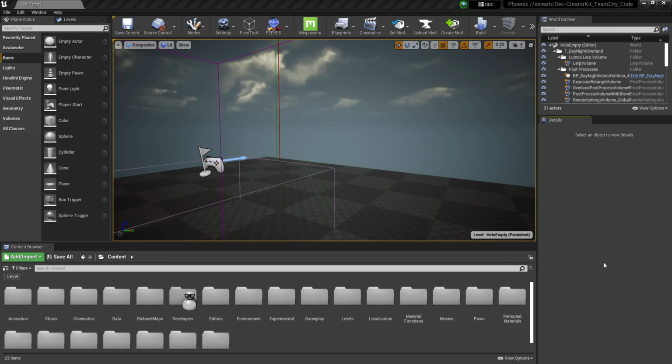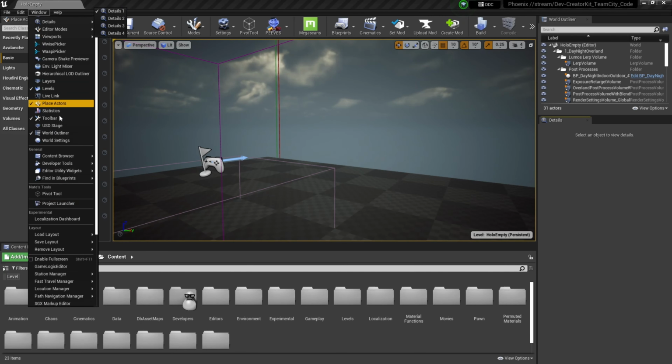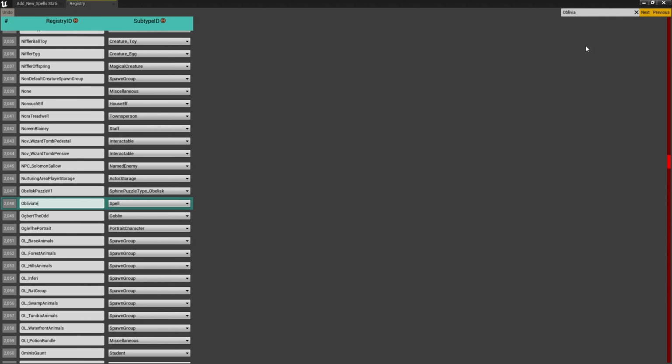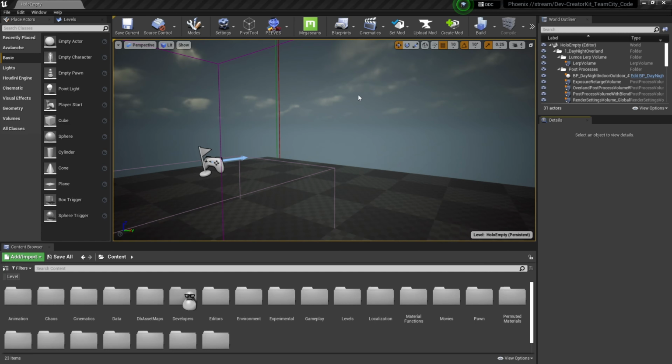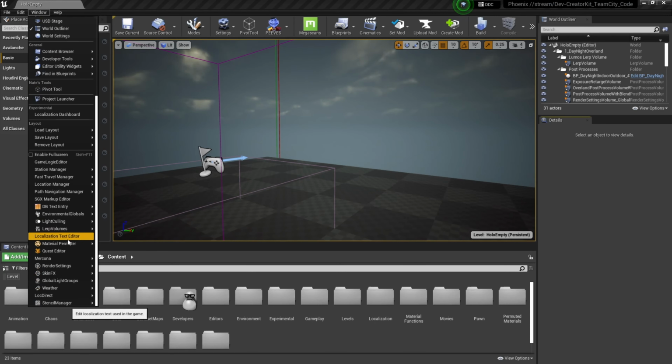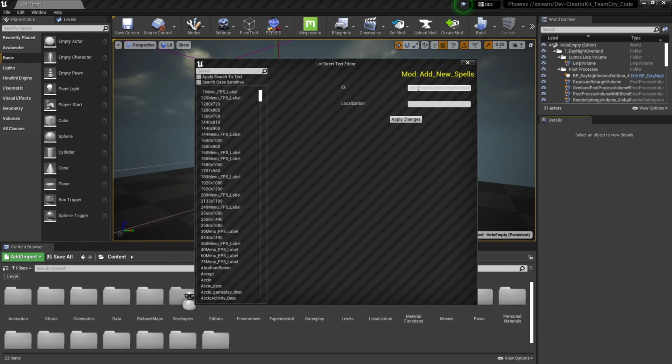So next we're going to fix the debug text. The debug text that's currently showing is going to be the registry ID, so we can find that by going to Window, DB static text entry, and then clicking registry. From here, if we scroll down to our Obliviate entry, we'll see that it's a registry ID of Obliviate, so we'll copy this and go to our localization text editor. To find the localization text editor, we'll select Window, scroll down to the bottom, and click Localization Text Editor. Here we'll be able to set the debug ID and then show how we want it to appear in game. So the ID is going to be Obliviate, and we want it to show as Obliviate in game.